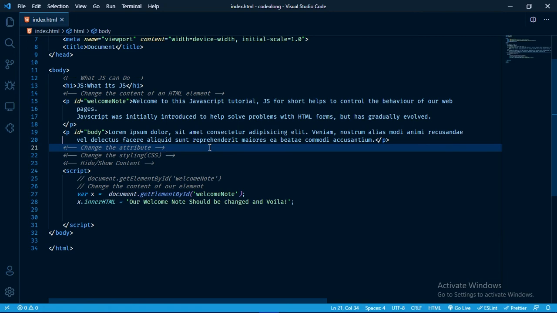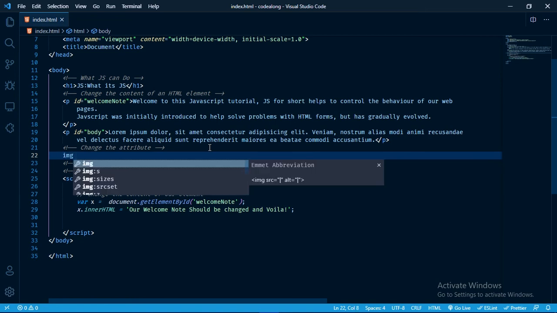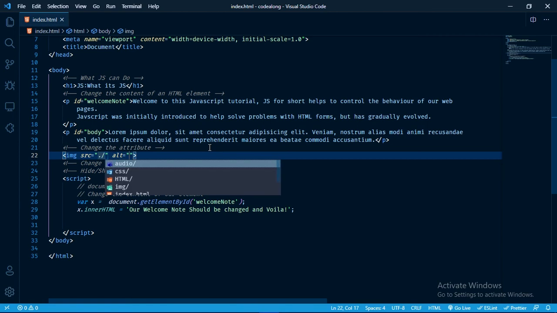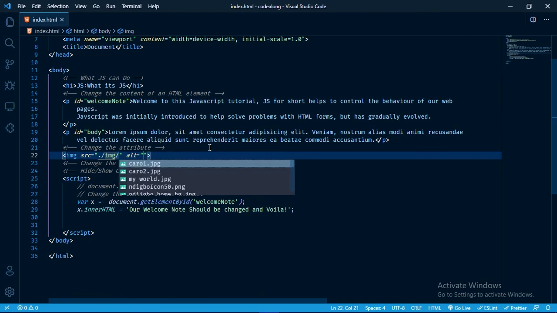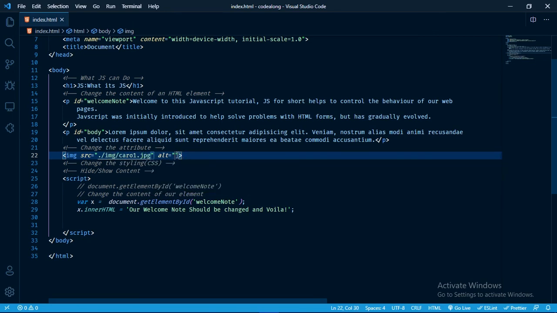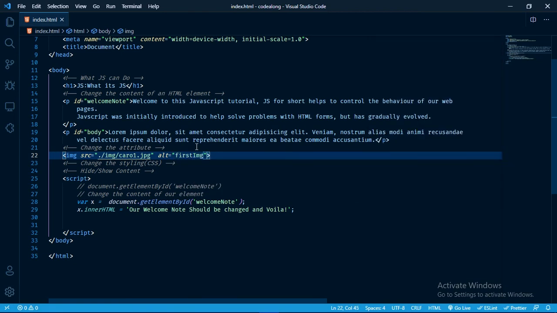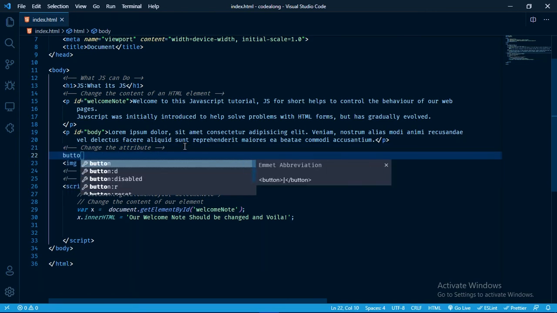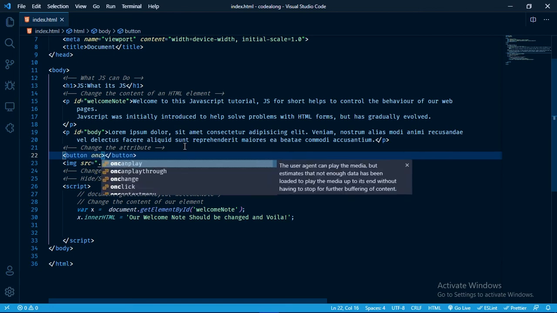We'll be using an image. You can use JavaScript to swap images or build our own gallery as well. So let me implement this img. Our source will be from our img folder, carousel1 first image, and let me have a button here. Our button should have an on-click event.